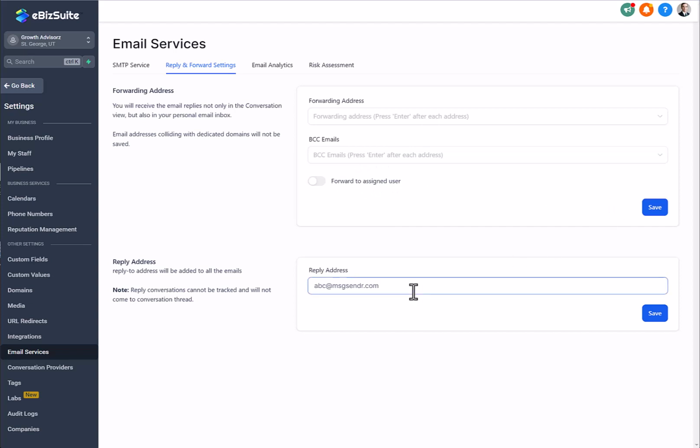And then reply address. This is a reply to address that's going to be added to all the emails. I recommend that you use an actual email address here. You're going to get better responses and you're going to have your sending reputation be better. So put an actual email reply here.